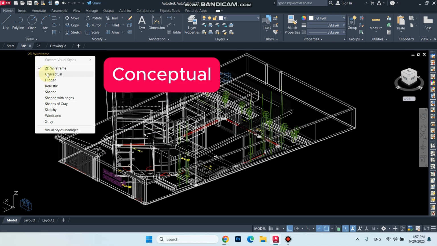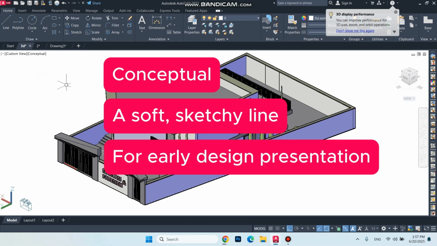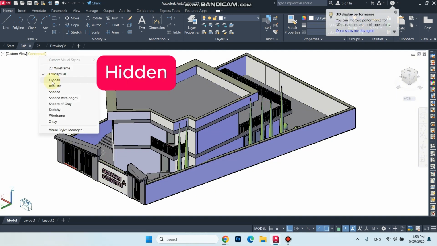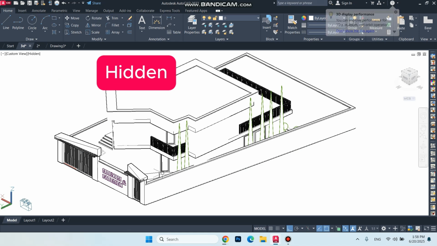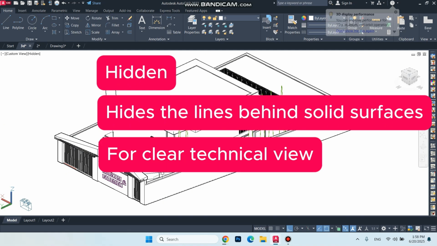The next one is conceptual. This style gives your model a soft, sketchy line look with simplified lighting. It is useful for presentations or early design concepts. Let's go to hidden. This one hides the lines that are behind solid surfaces. It is perfect for when you want a clear technical view without full shading.